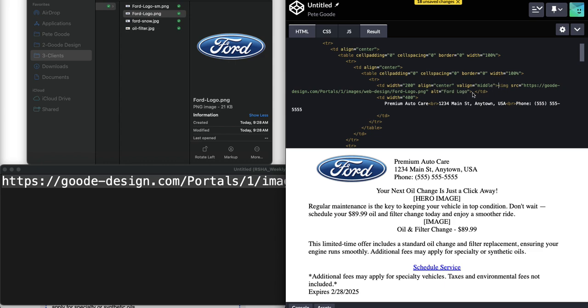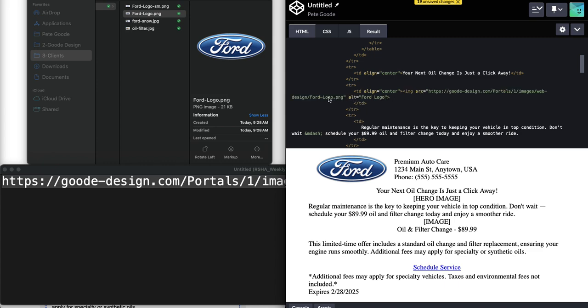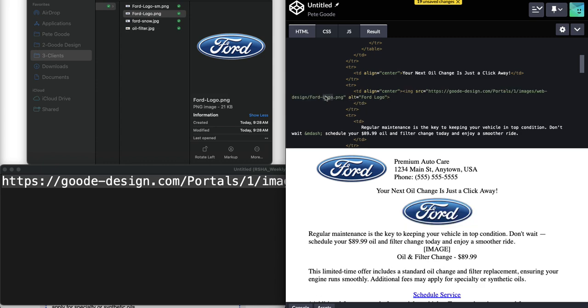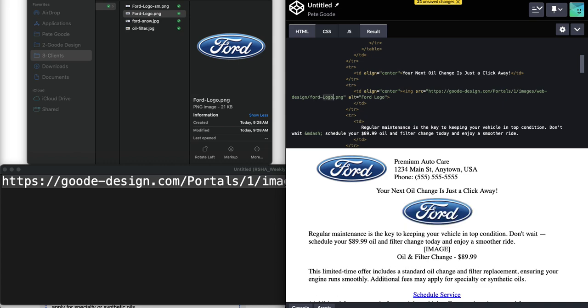Okay, so now we've got one image in place. I'm going to copy this entire image thing because these are all posted at the exact same location. They're all on my website. So I'm going to go find the next image, and I'm going to go look for the hero image, and I'm going to just paste the Ford logo right there. And if you know what the name of the file is, you would then want to change it to say Ford, and this is lowercase, and then the last word is snow, and this is a JPEG.